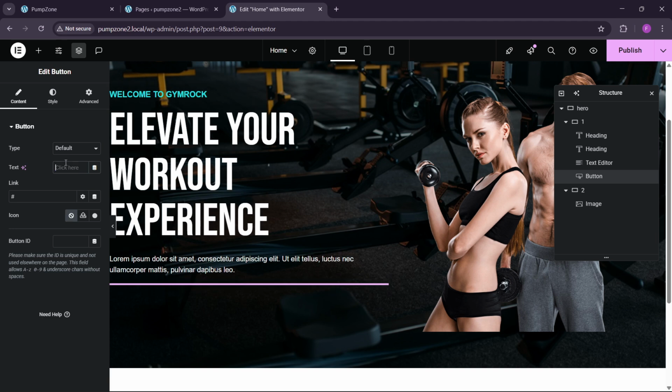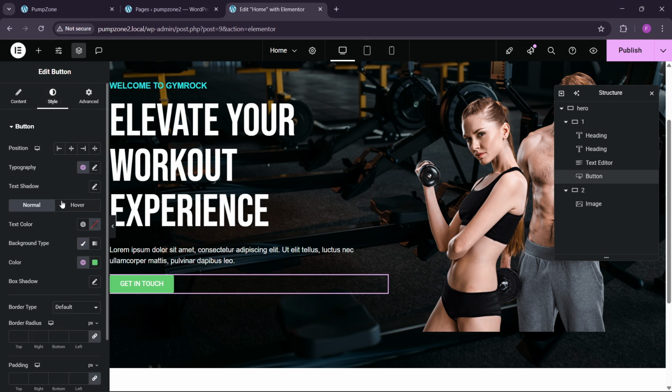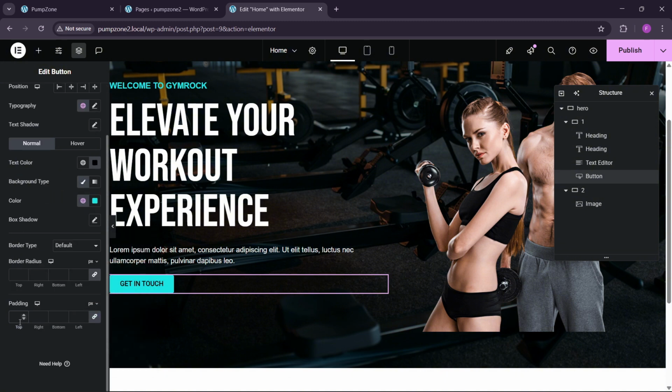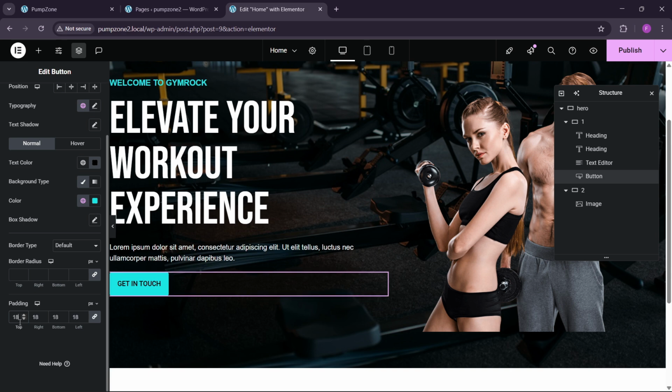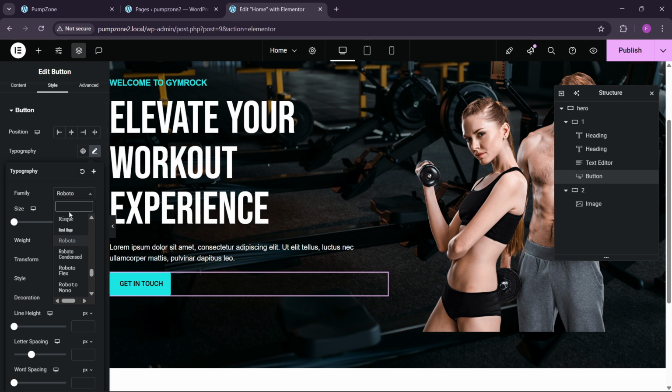Here you can change the button text, get in touch, and here you can just add the links of your website where you want to redirect this. Okay, now let's change these colors. So here we're gonna use black color. Okay, and here we can increase some padding. So let's have the 18 pixel padding, and here we can choose the font. So here you can choose whatever font you want.